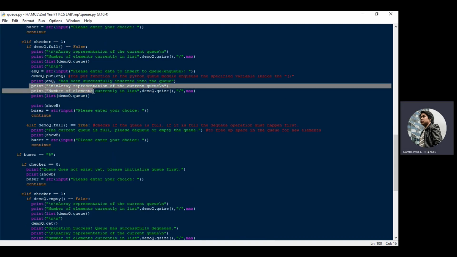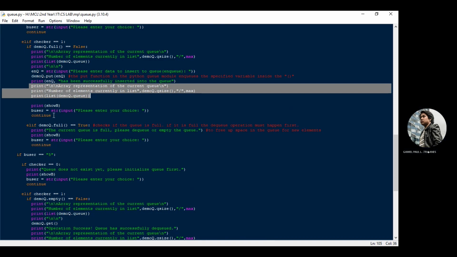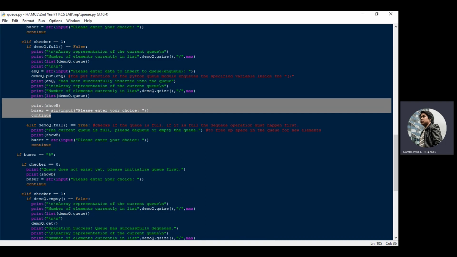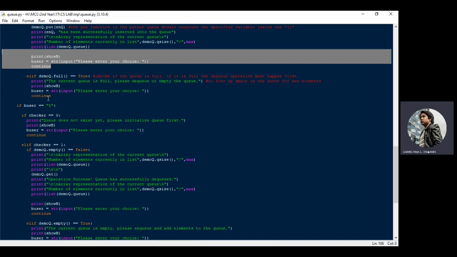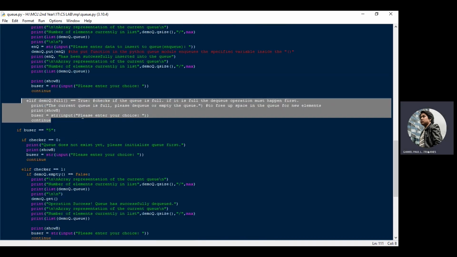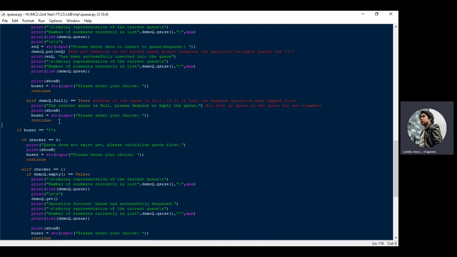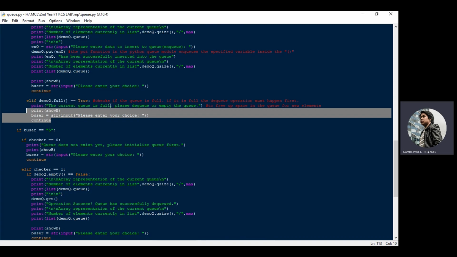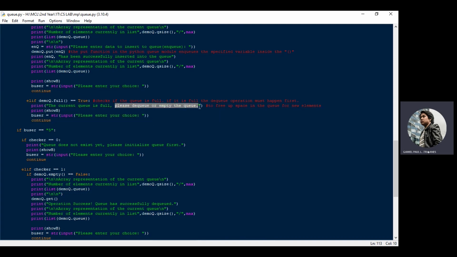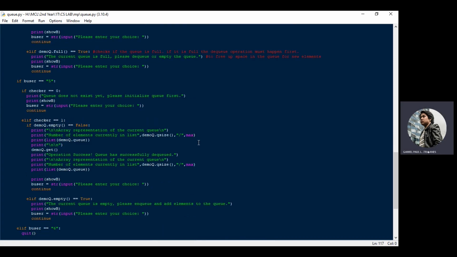And then here we list it again in order for the user to see what the current queue is with the new element inserted. So again, print show B. This will be just continuing the loop. And then else if demo queue is full, demo queue is our queue. If it's full, we will repeat the loop again, and we will ask the user to please dequeue or empty the queue to free up space in the queue for new elements. That's correct. Okay, so moving on, dequeue, this is just the opposite of enqueue.